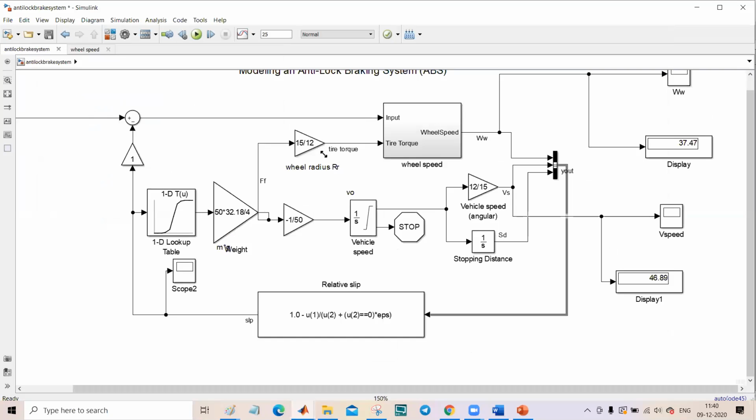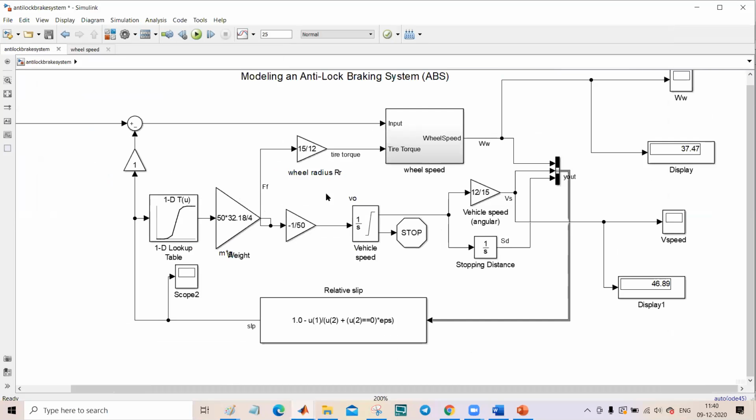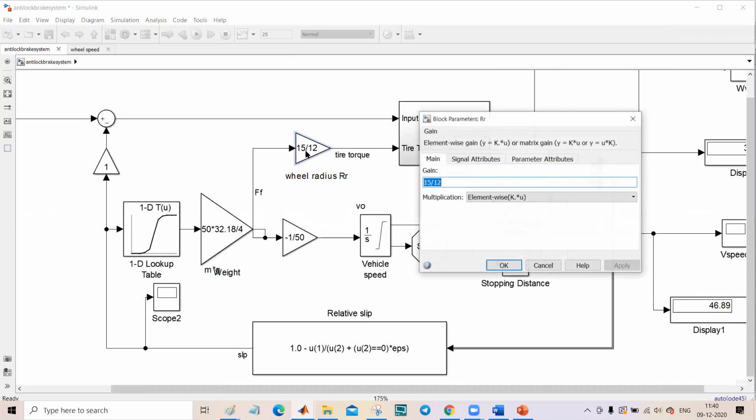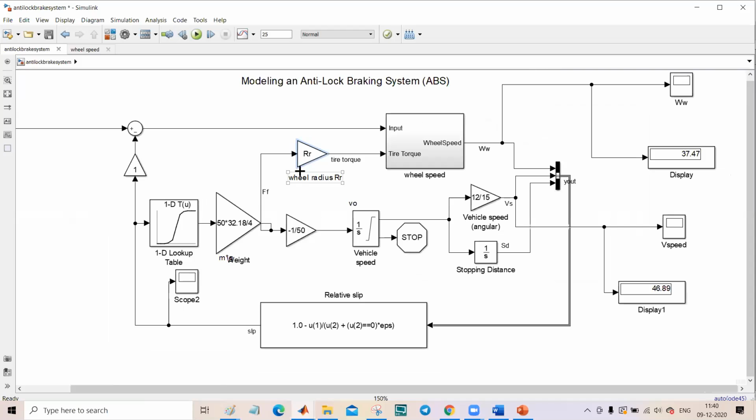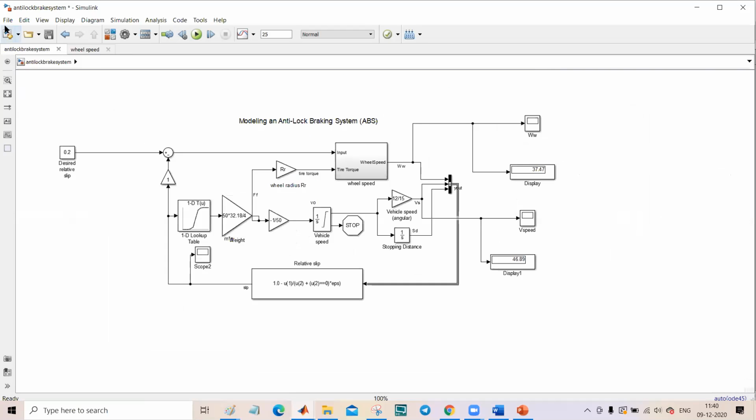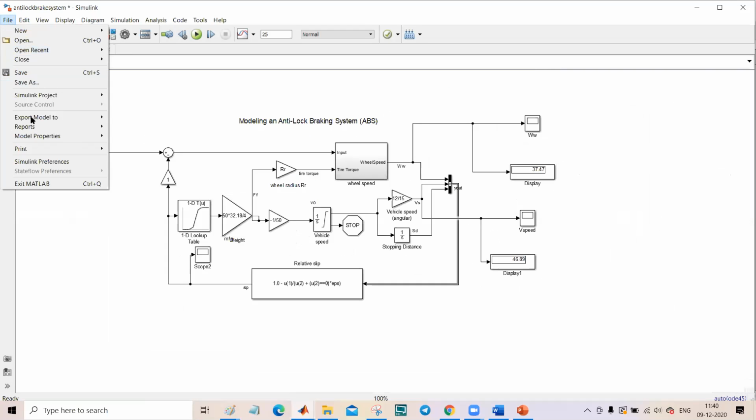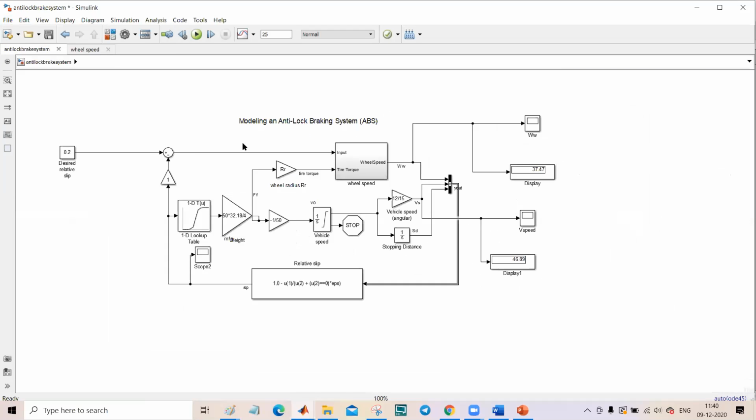But for understanding purposes, here we have taken the wheel radius RR. If you observe any research paper, they will not show the values. They will keep the variable name as a parameter like this, RR only, and try to hide the values. So where do they keep the parameter values? Go to File, Model Properties. Here in Callback functions, they will write all the values.